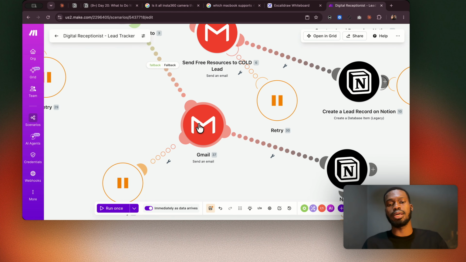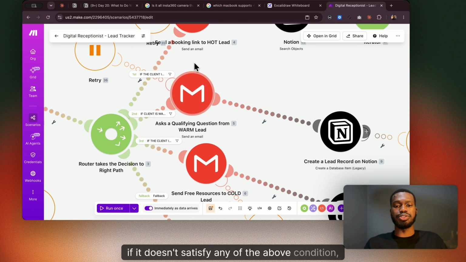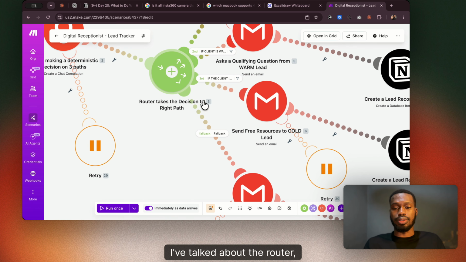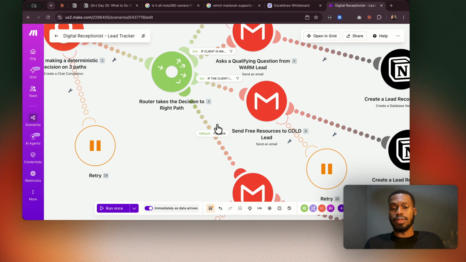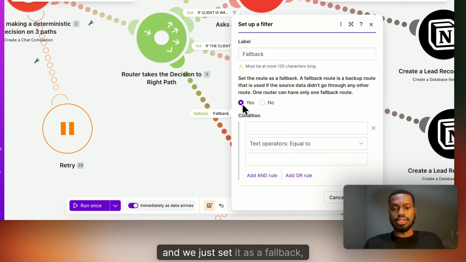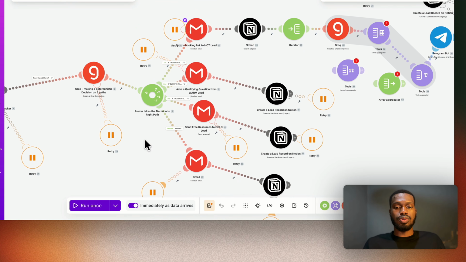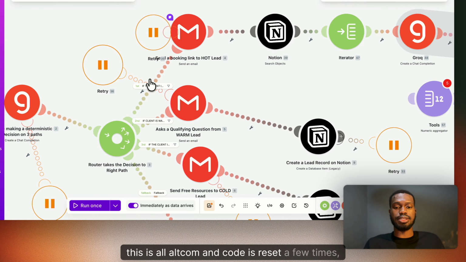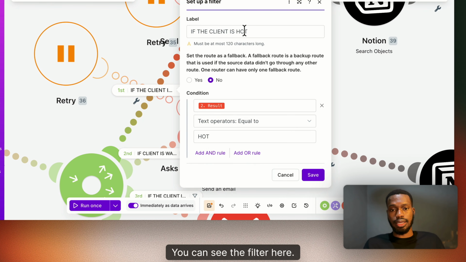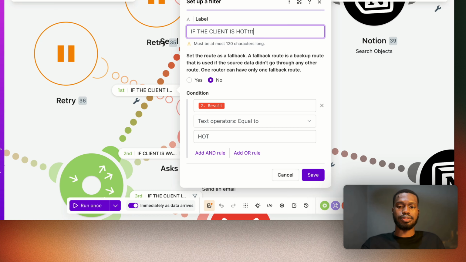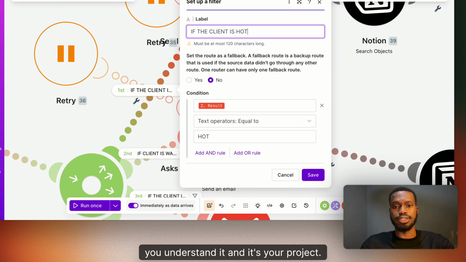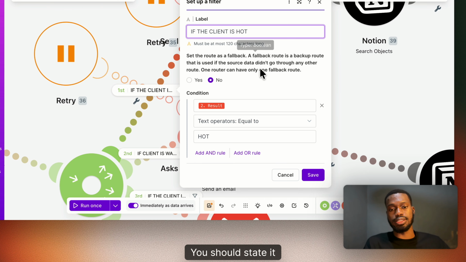The fallback is basically saying if it doesn't satisfy any of the above conditions, you need to come here. And how do we create a fallback? I've talked about the router, right? How we create a fallback is we create a fourth one here and we just set it as a fallback, as simple as that. The way we also make this recognize that this is hot, warm, and cold is we set a filter in place. You can see the filter here. If client is hot, this is just a label that you can name anything. So that's just to let you know it doesn't matter what you put there, so far you understand it and it's your project. But if it's for a client, you should state it very well.